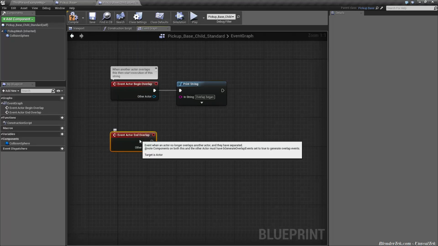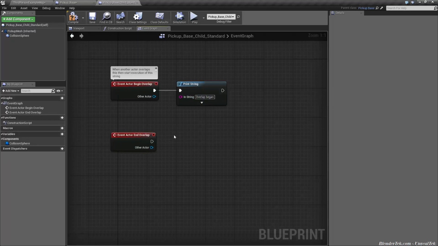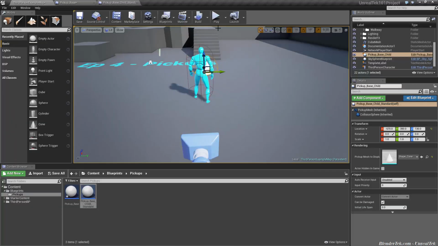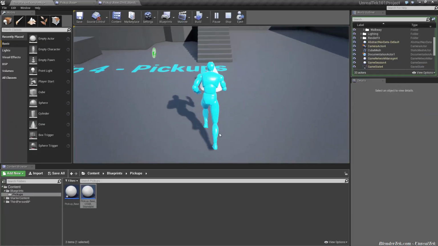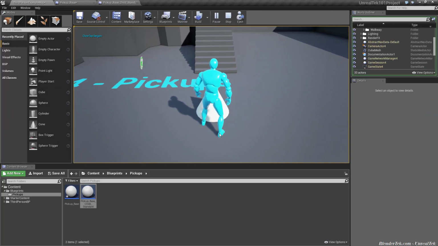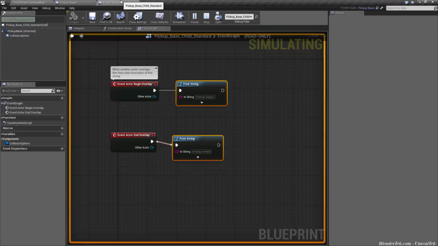So on end overlap, when an actor exits, we want to print overlap ended. Let's compile and save, and see what happens. Remember, these are just placeholders for our logic. Let's hit play. When we go to it, overlap began. When we exit, overlap ended. So what are we going to do when these happen?